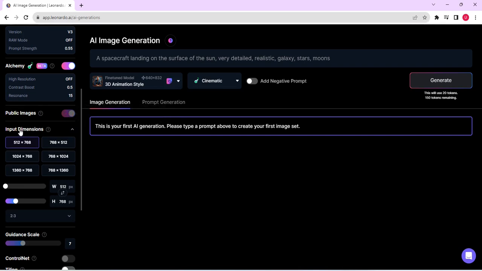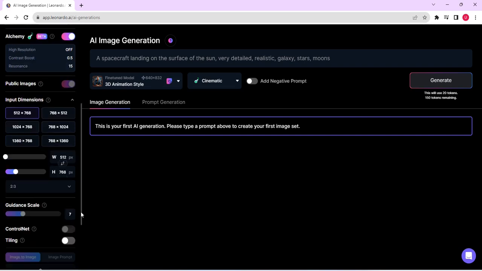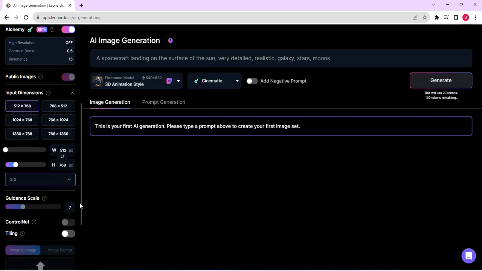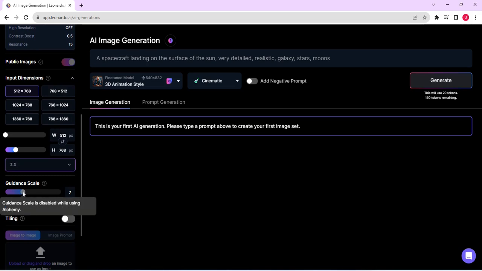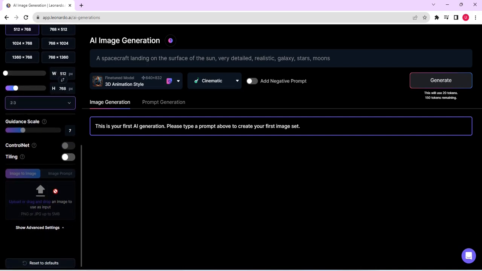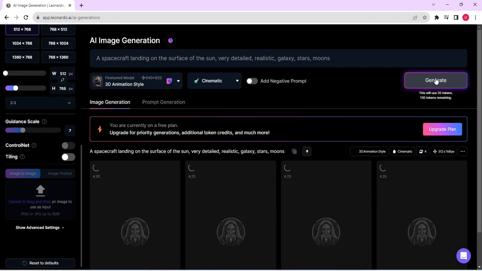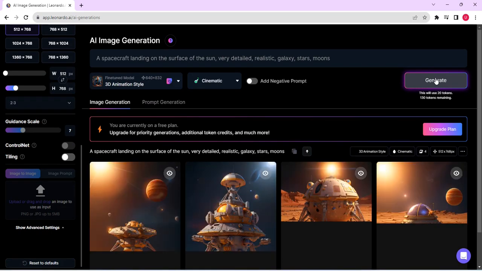So we move on to input dimensions. There are quite a number here, so I'll leave it at the default 512 by 768. The aspect ratio I think is 2:3. I'll leave it at 2:3. The guidance scale: the more you drag it further, the more it increases, but some other details are lost. The ControlNet is there. Here you can upload your image. Once done, you click on generate, just like we have done.